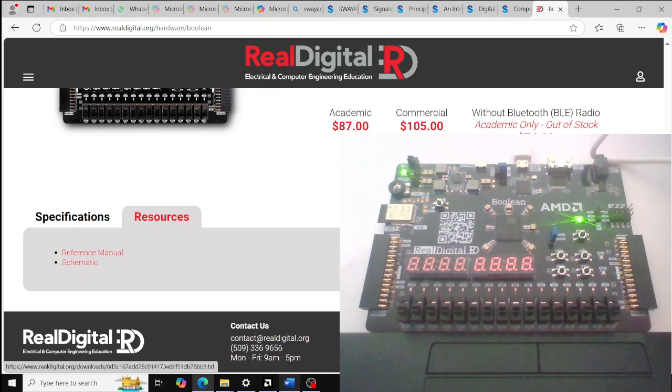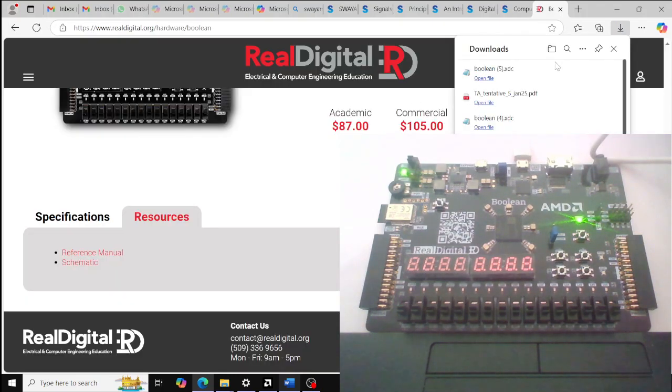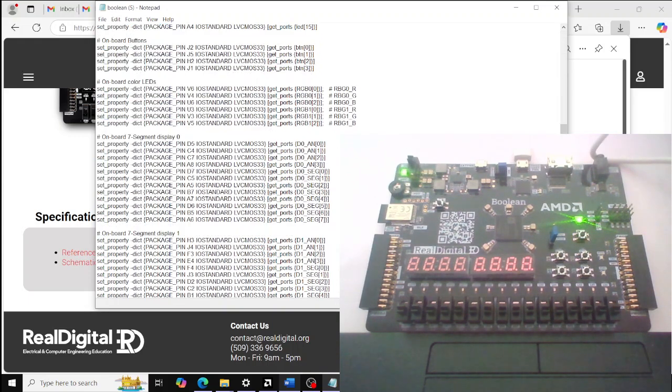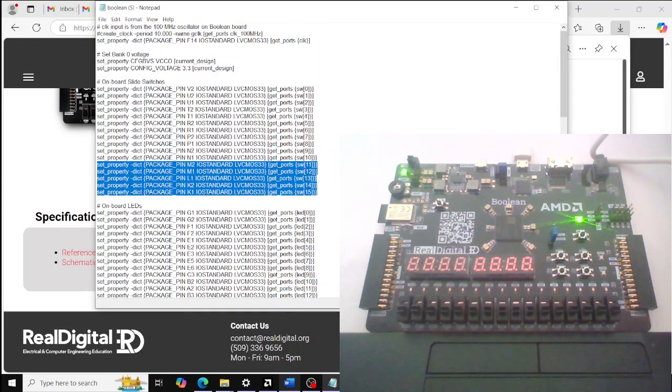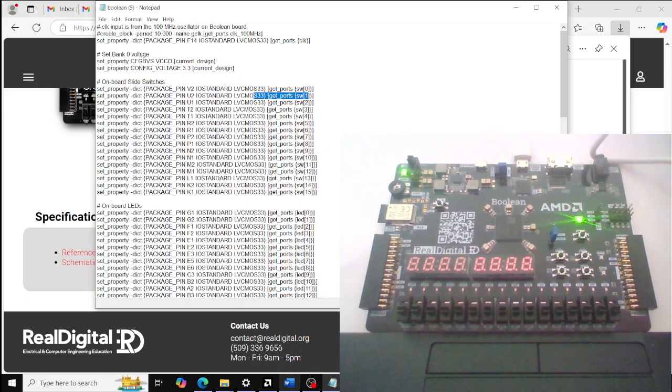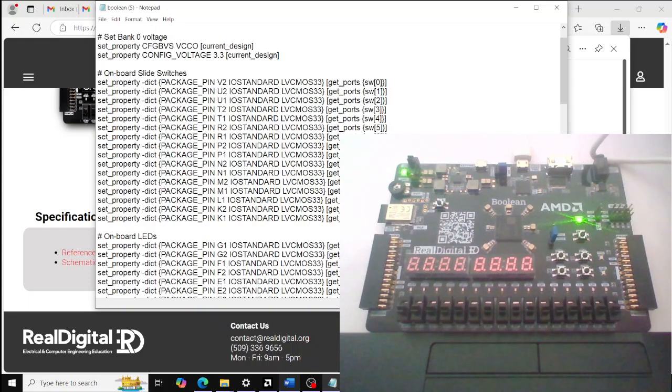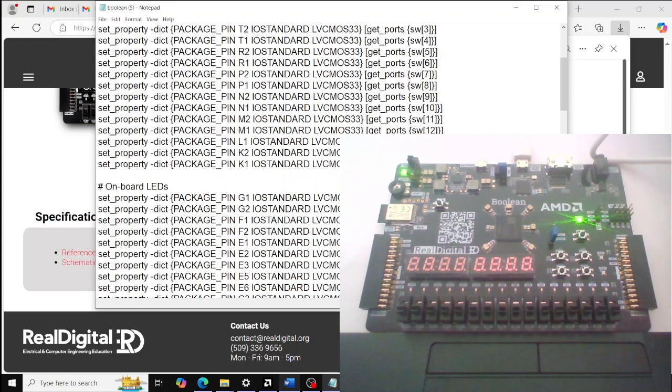On the resources, click on this and you will be able to download the constraint file. So there it is. This is the constraint file you should use. I have deleted the other entries. I have only used the entry, for example LED. Here you have to be careful. You have to write the name of the variable inside the curly braces. So this will be replaced.